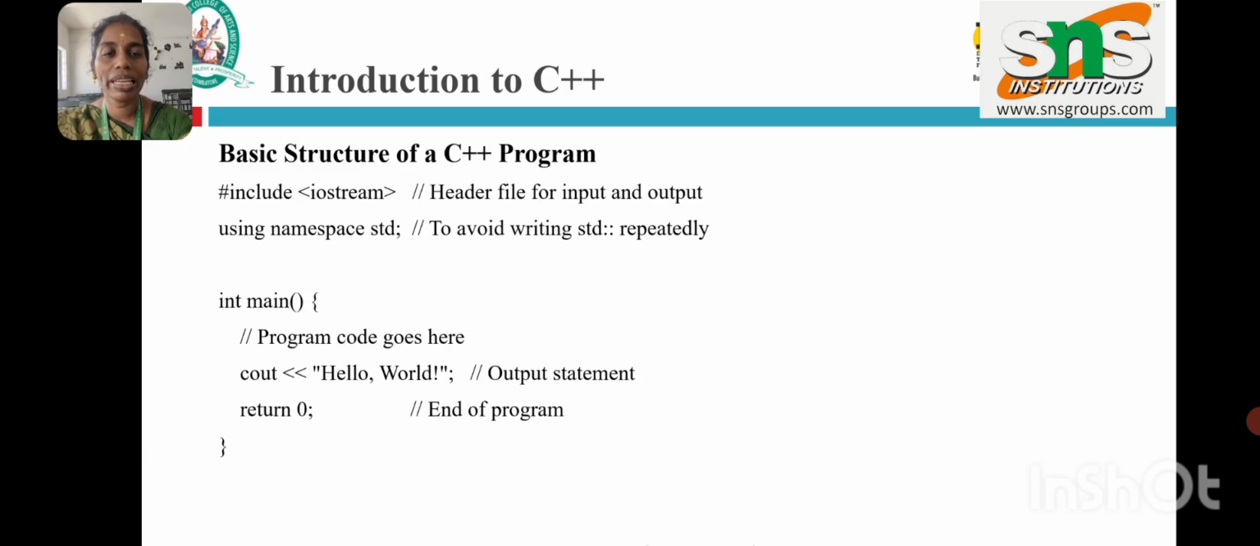This is the basic structure of a C++ program. Whatever we write in a C++ program should start with the include, that means a header file. The header file starts with hash include, within less than and greater than symbols, iostream. iostream is nothing but input output stream. Whenever you do any input output operations, we have to include this header file. Then, to avoid writing std repeatedly, we use namespace std in our program.